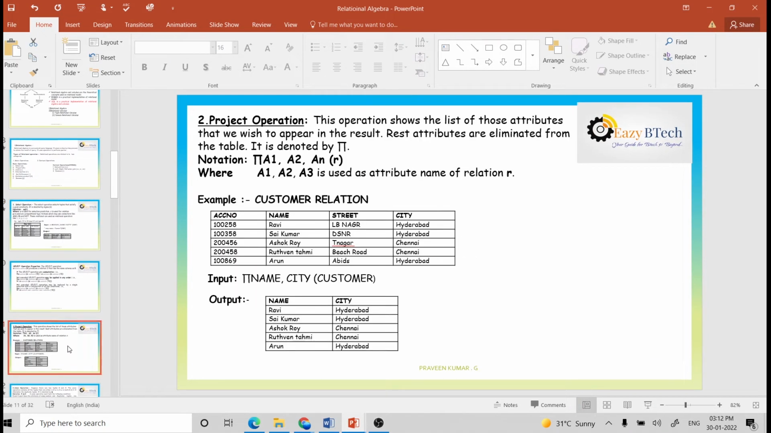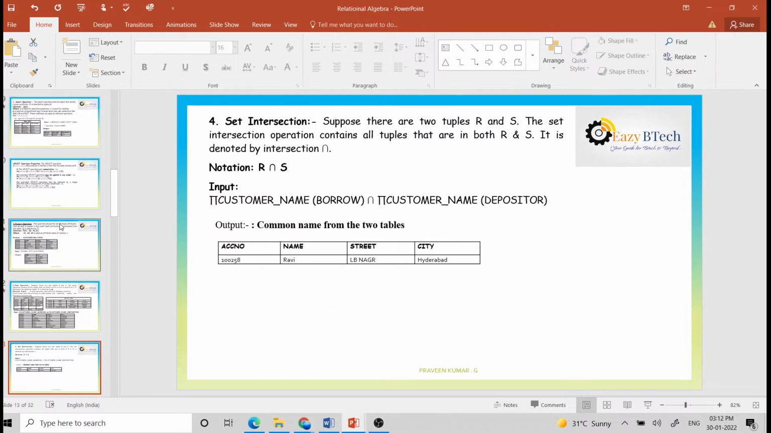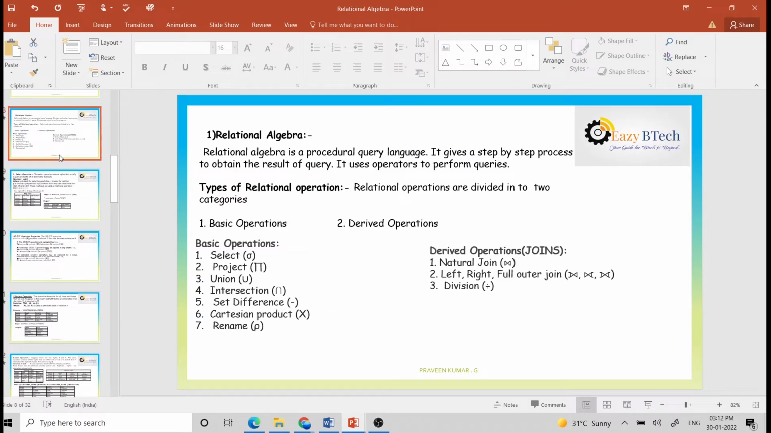Last class we discussed what relational algebra is and what relational calculus is. The relational query language is classified into two types, relational algebra and relational calculus. Relational algebra is again classified into two types, basic operations and derived operations. Please go through the previous session to learn about the basic operations in relational algebra. Today we continue with relational operations.